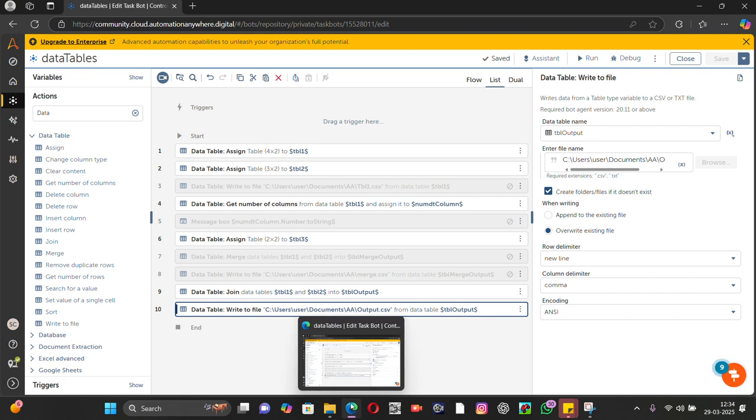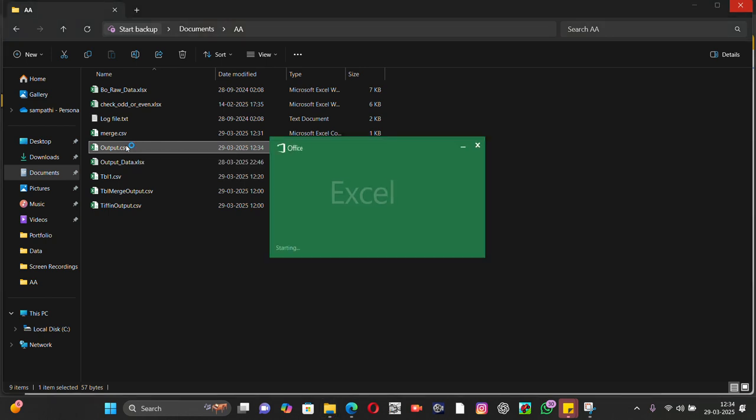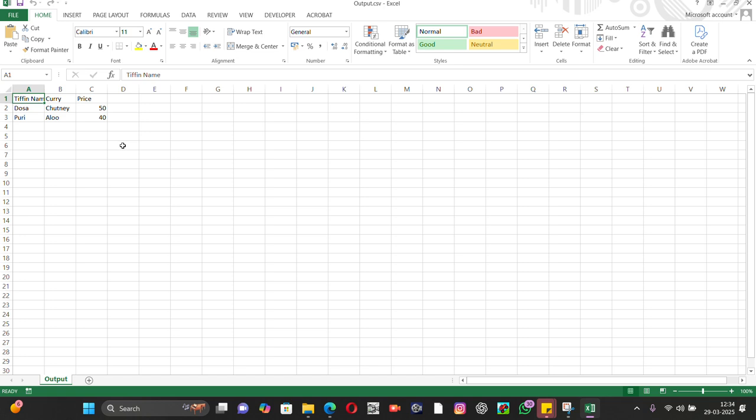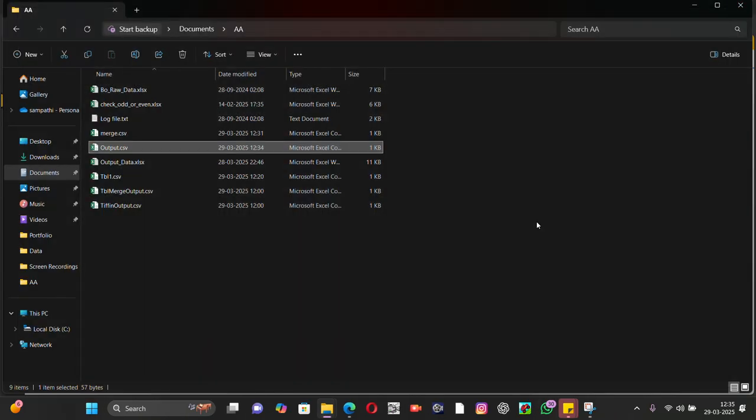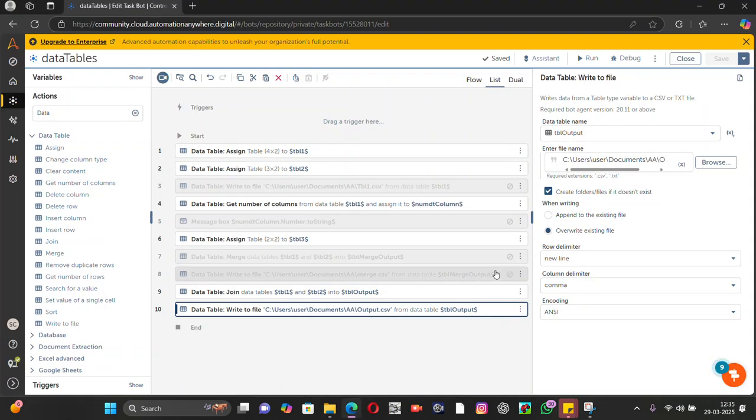I clicked on run. You'll see the output.csv file now. See, we have dosa and puri in both the data tables. So I got only the matching rows from the two data tables: Tiffin name, curry, price. Okay, now I'm closing this Excel sheet or CSV file.